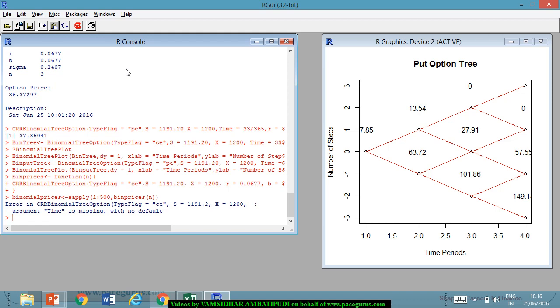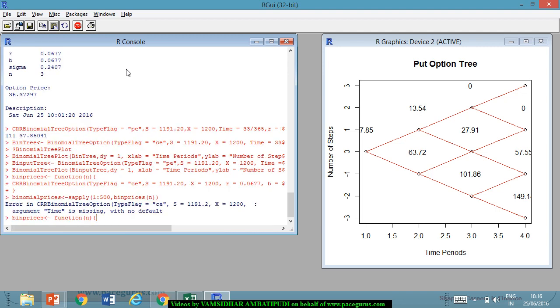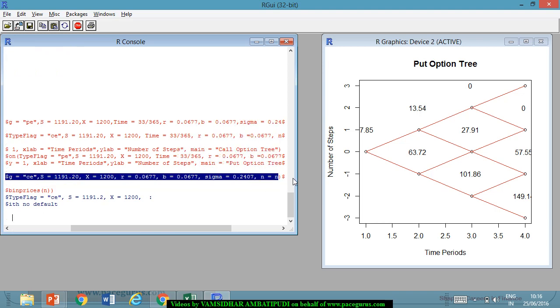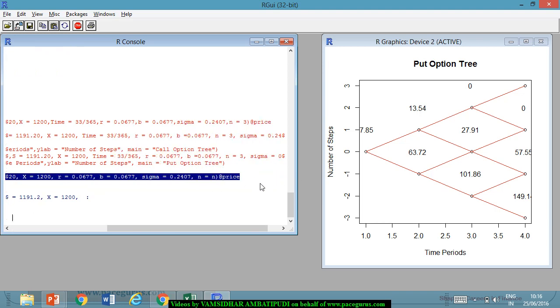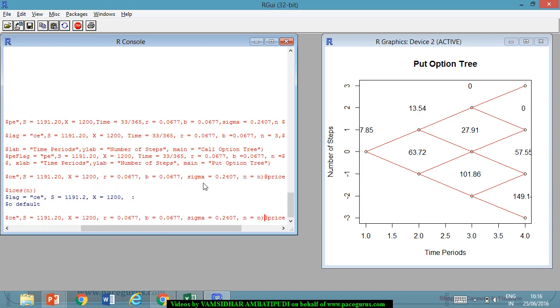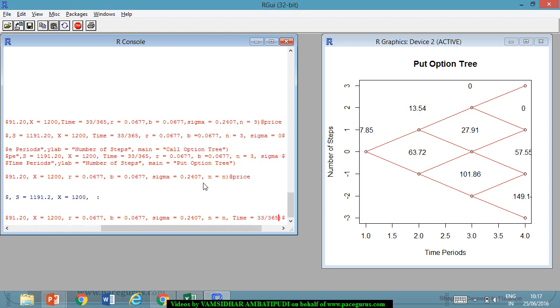Okay, in the original function, we did not specify the time. So that's why it's not able to do the computation. So let me redo the function again. I have given all the inputs, but I did not give the time in the function. So let me give the time also as a variable. So time is 33 by 365.